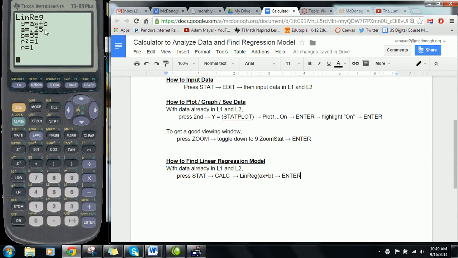So there's my linear regression model, which would be y equals 0.25x plus 55. It's a perfect fit. That's what r squared equals 1 is telling me. 1 is a perfect fit, and that's as I expected.